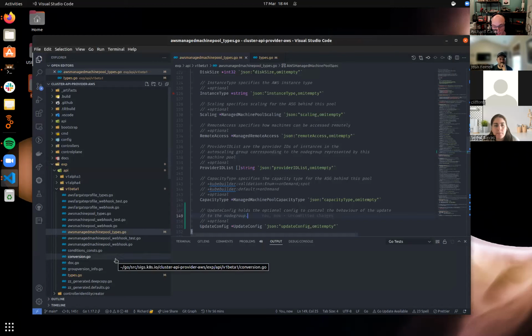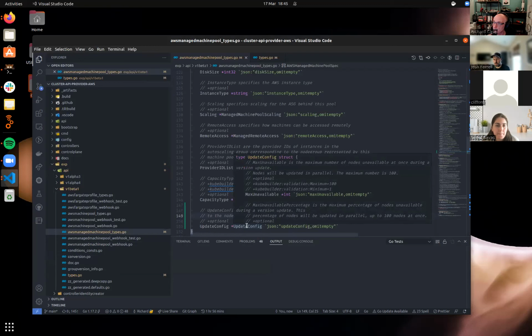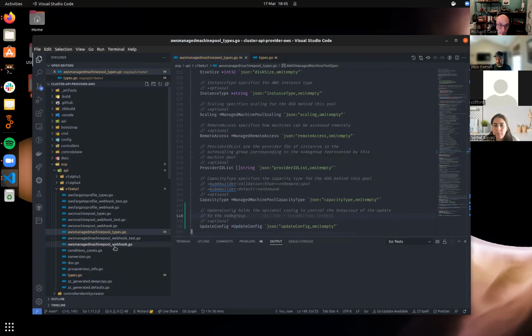Within this folder as well, we have the webhook definitions. These are mutating and validating webhooks. So for this update config, we have two options. We can specify a max unavailable, as in an actual number of nodes that would be unavailable, or we can specify a percentage. Really, we don't want to allow specifying both of those because it doesn't make sense. So we would want to put some validation in so that when someone does kubectl apply, we check to make sure that they didn't supply both those values. And this is where some of the webhooks can come into this.